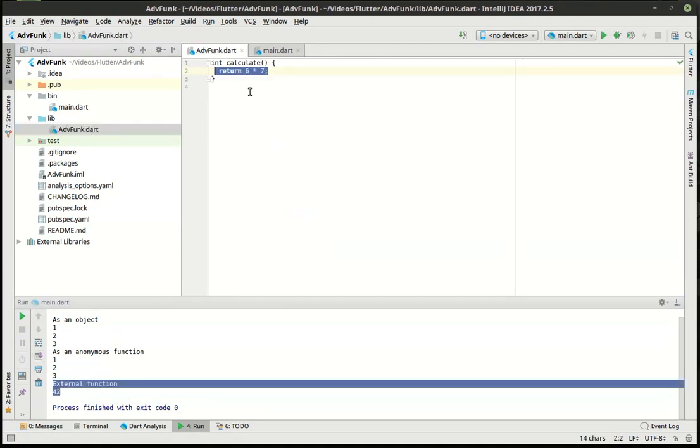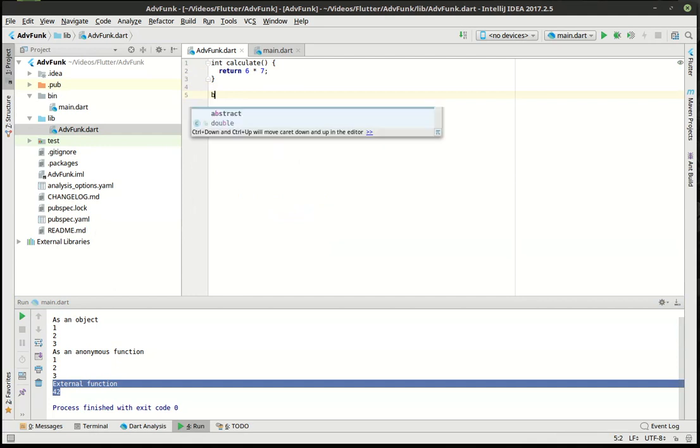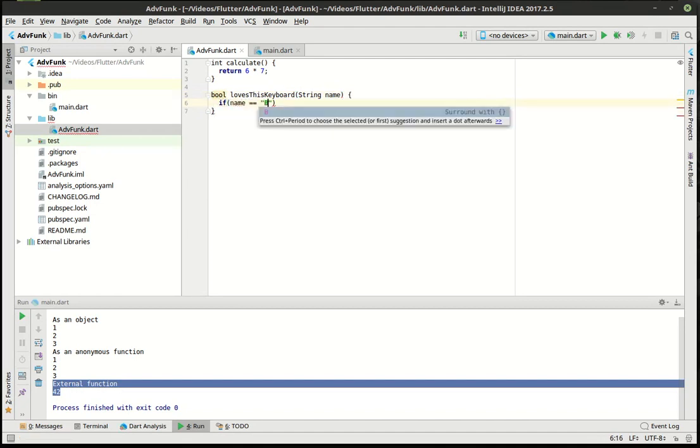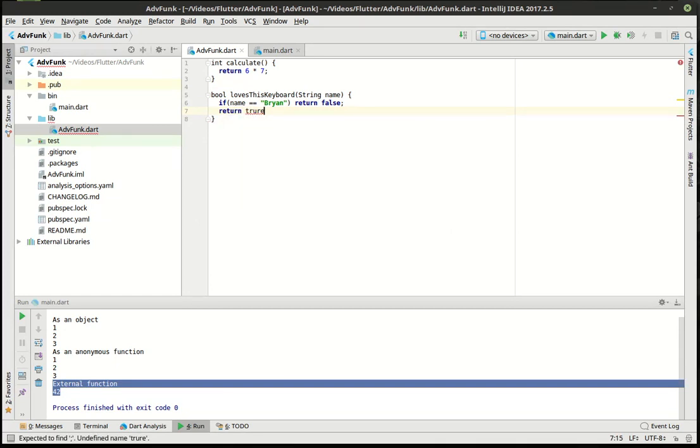So let's crack this open. Let's just add another one here. Let's say bool loves this keyboard, String name. So if the person in this function is Brian, me, then I do not love my keyboard. Otherwise, we're going to return true, because everybody else in the world loves their keyboard, especially when they're playing Call of Duty, little bastards.